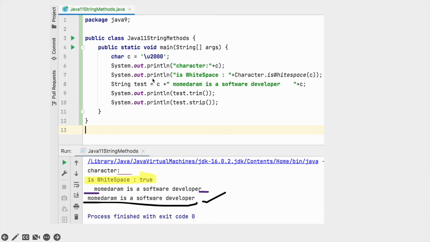And the next line is checking whether it is white space or not. Character.isWhitespace of the character we have created, we are checking that. So this method gives isWhitespace true. So this \u2000 character is a white space character. In the next line, we are creating one string object, test, with trailing and leading white space using this character. So we are creating it with one space, and then "Mohamedaram is a software developer". In front of the name we have added one space character, and after it we have also added some white spaces.